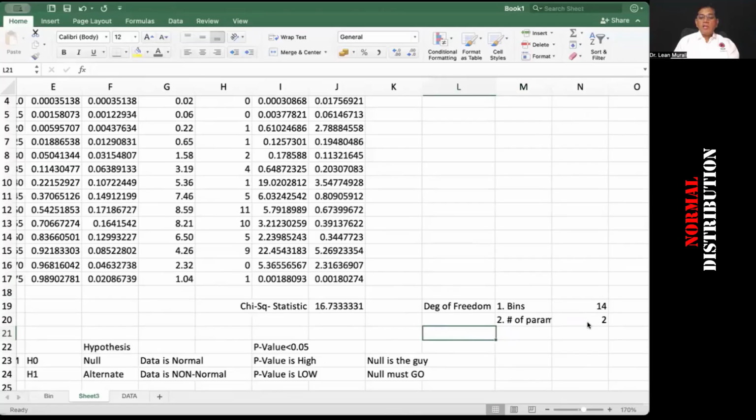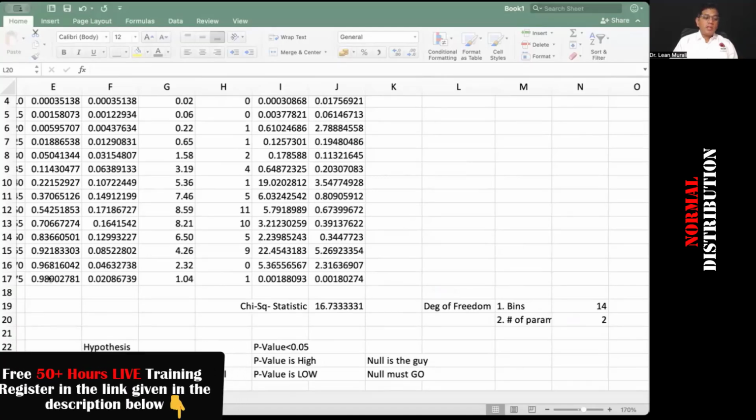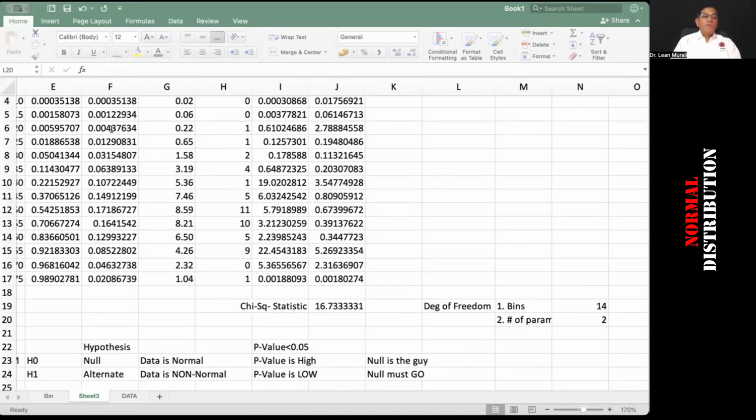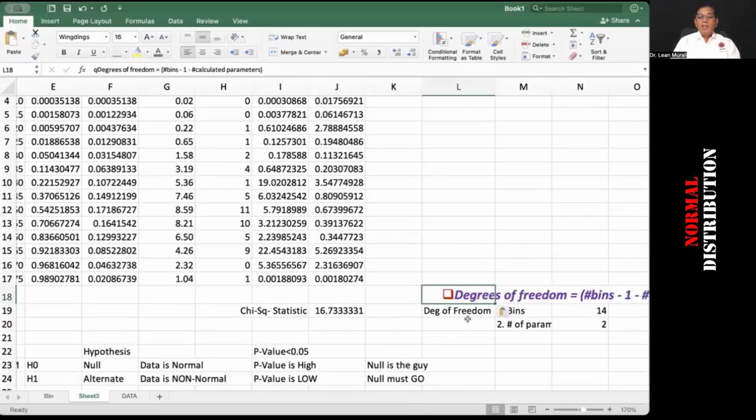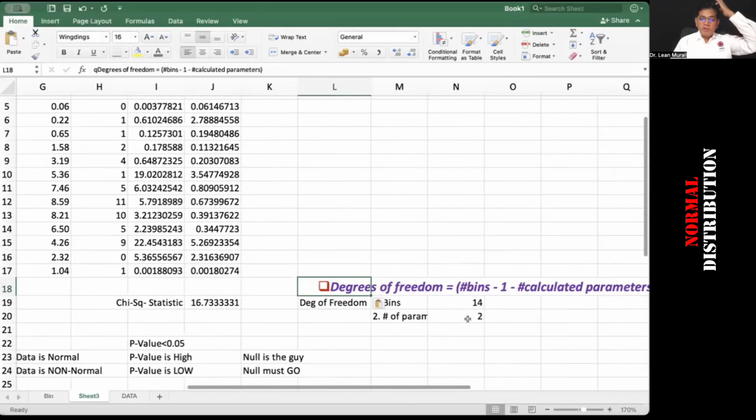So the formula for degrees of freedom is, let me quickly share it with you. It is actually the number of bins. I'll better copy and paste so that I don't waste time in typing. Why am I not able to copy? Just a moment. Let me try again. I've copied from the presentation.